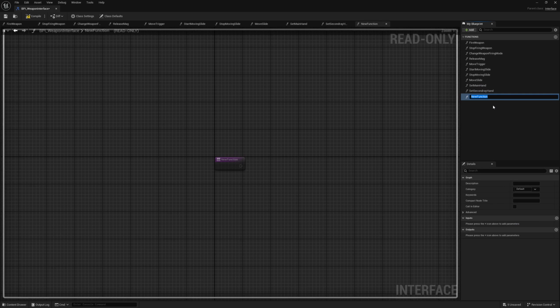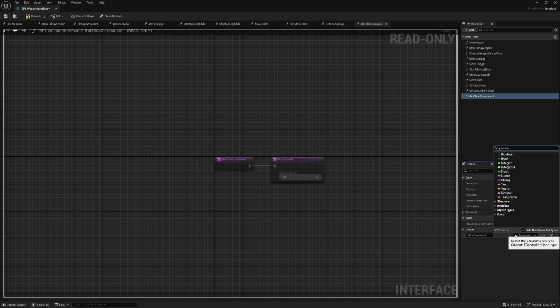And the last function is called get slide component. We don't need an input, but we want to have an output called slide component. And it is of type primitive component.